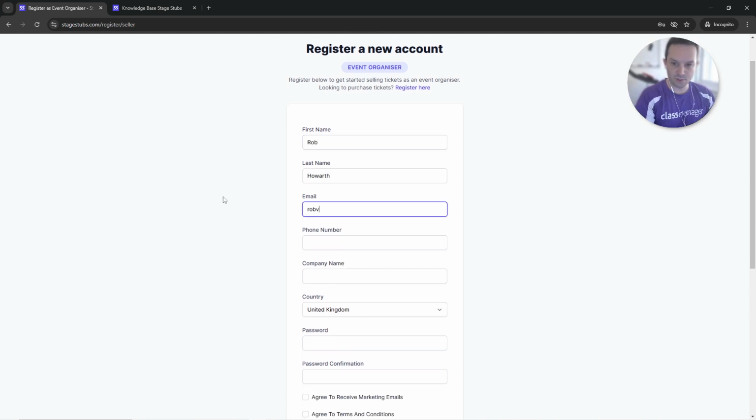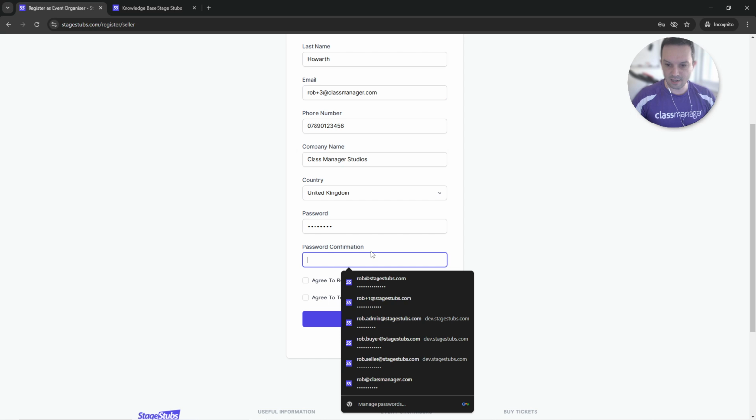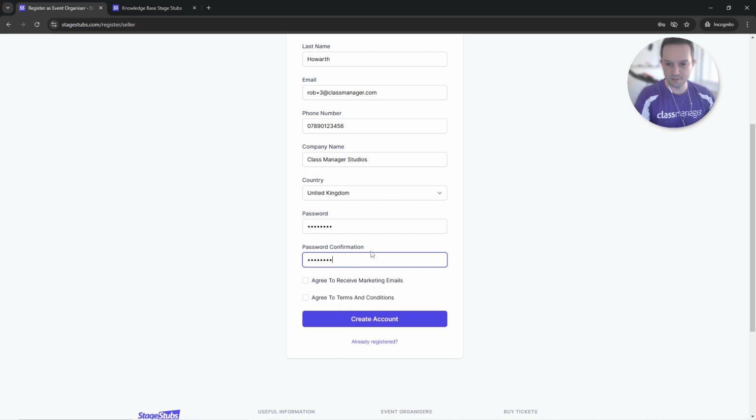And I'll have to just put an extra number on my email address. So make sure this is all your business information, just so that everything goes to the right place. We call this Class Manager Studios, and obviously set a nice safe password. In this example, I'm going to be super QWERTY. And then marketing emails, and terms and conditions.